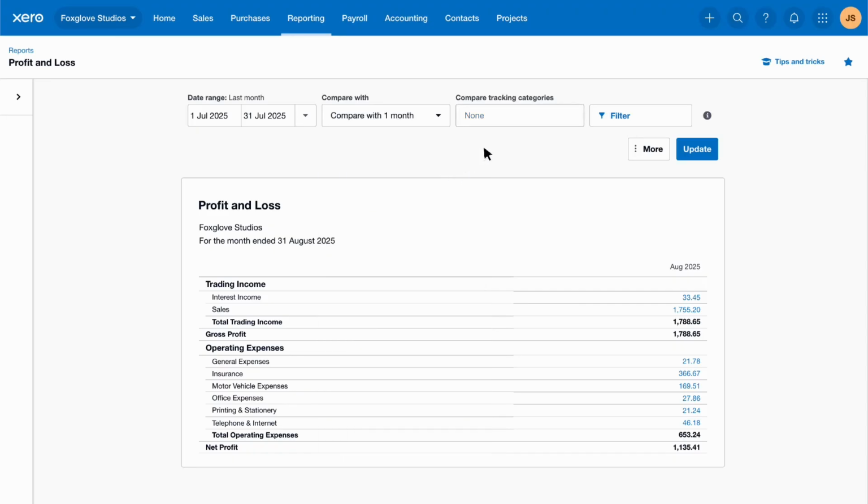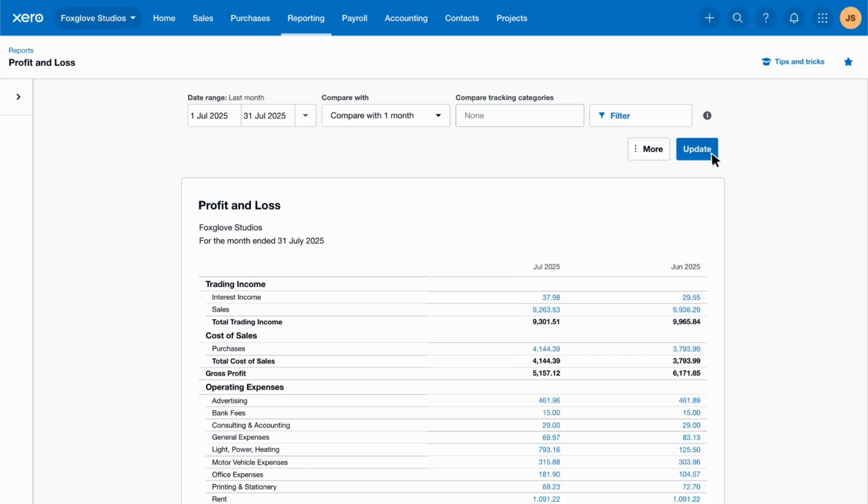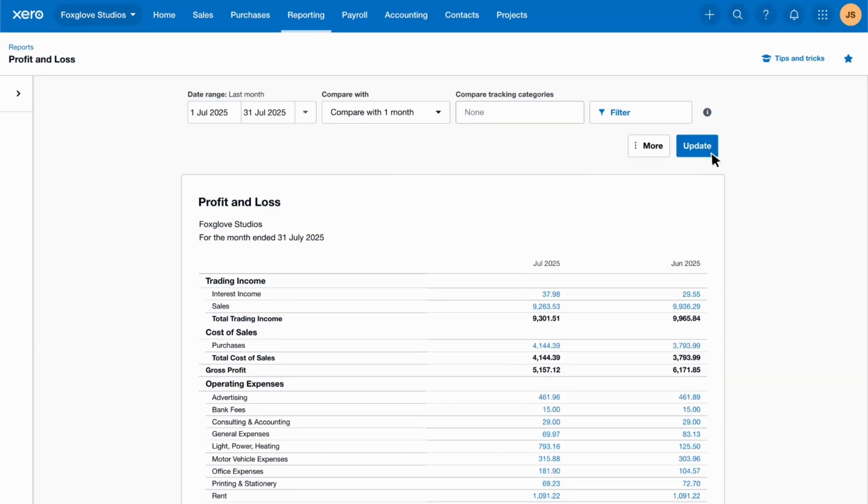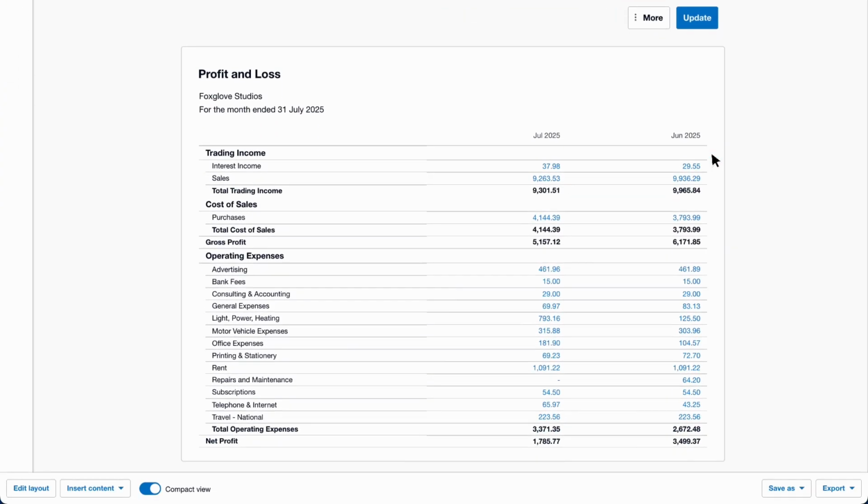If you have tracking categories, you can choose to compare them or apply a filter to customize the data you see. In this example, we'll leave these fields blank. Click Update to run the report. We can see the income and expenses for each month, which we can compare to help identify significant differences that could indicate inaccurate data.